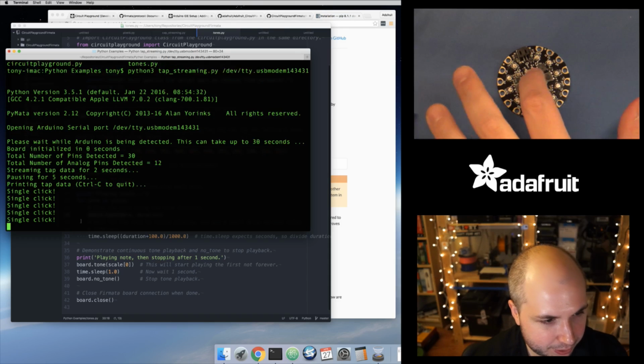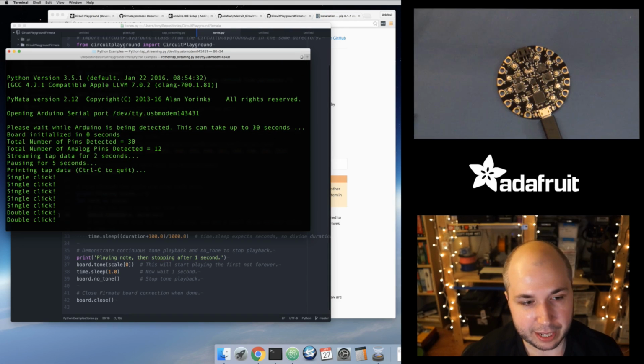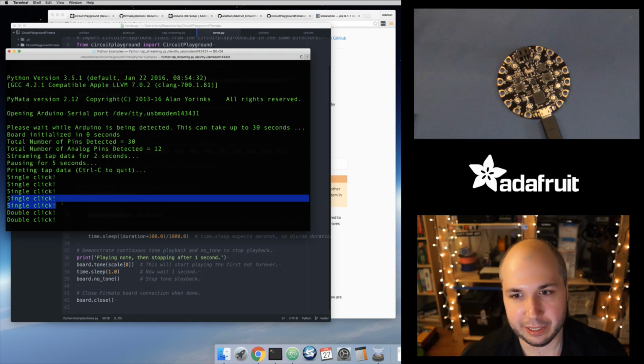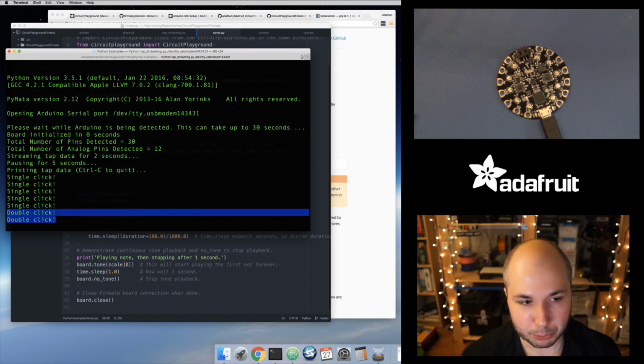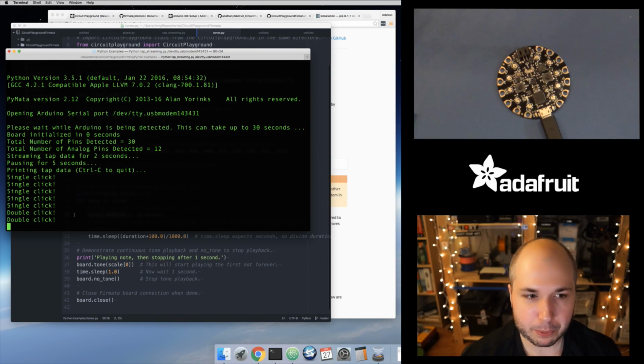So I'll press it twice. When I do that, you can see it actually got a single tap event, because the first tap that I hit is a single tap, and then I quickly tapped it again, and then it got a double tap event. So just something to be aware of also, that you can get double taps, which will probably also trigger a single tap event here too.